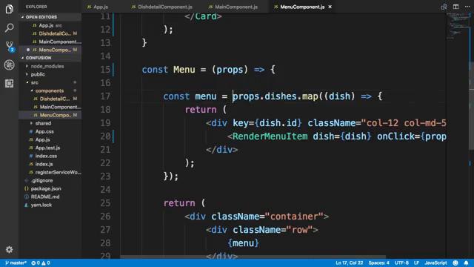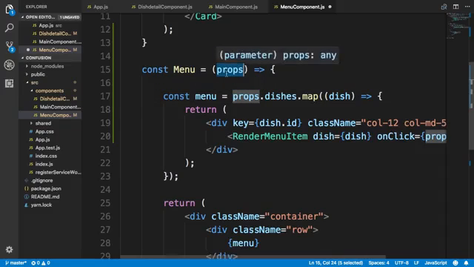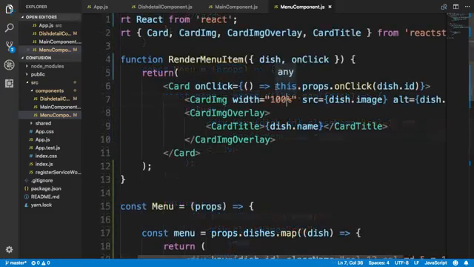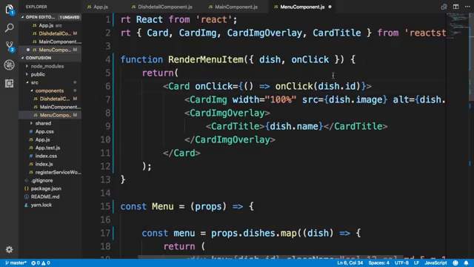Now within the menu component, one more change that we need to do is to change this to const menu props.dishes.map, because it is not this dot props. So this props is coming in as the parameter for this function. So this should be props.dishes.map rather than this dot props. And similarly, in the render menu item, we can remove this dot props, and it should be just on click here, because this on click is coming in as a parameter here. That's it. With this change, my menu component is now turned into a functional component.